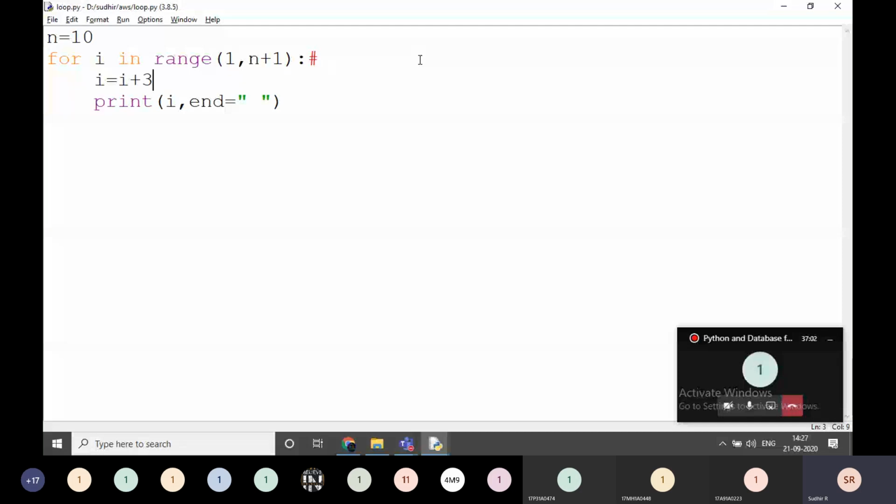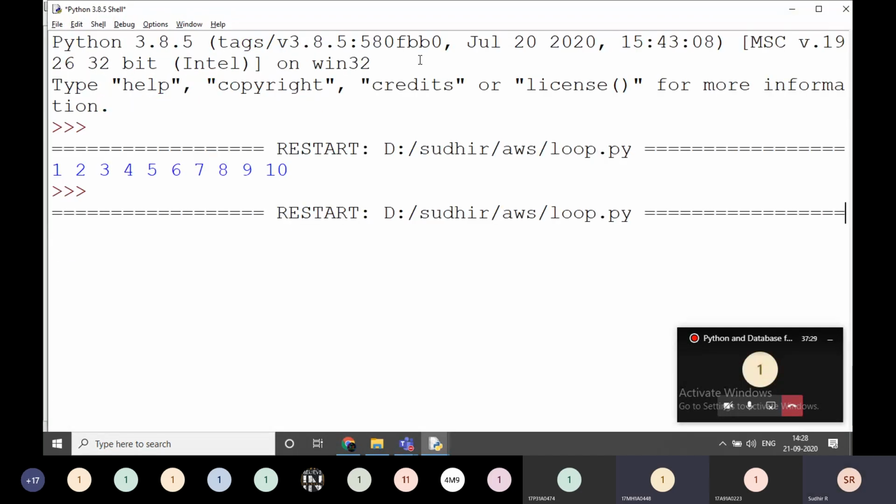For example, if I place it here, now what is the output? Students: 4 to 14, sir. 4 to 13. It is 10 plus 3. The last value is 10, so 10 plus 3.